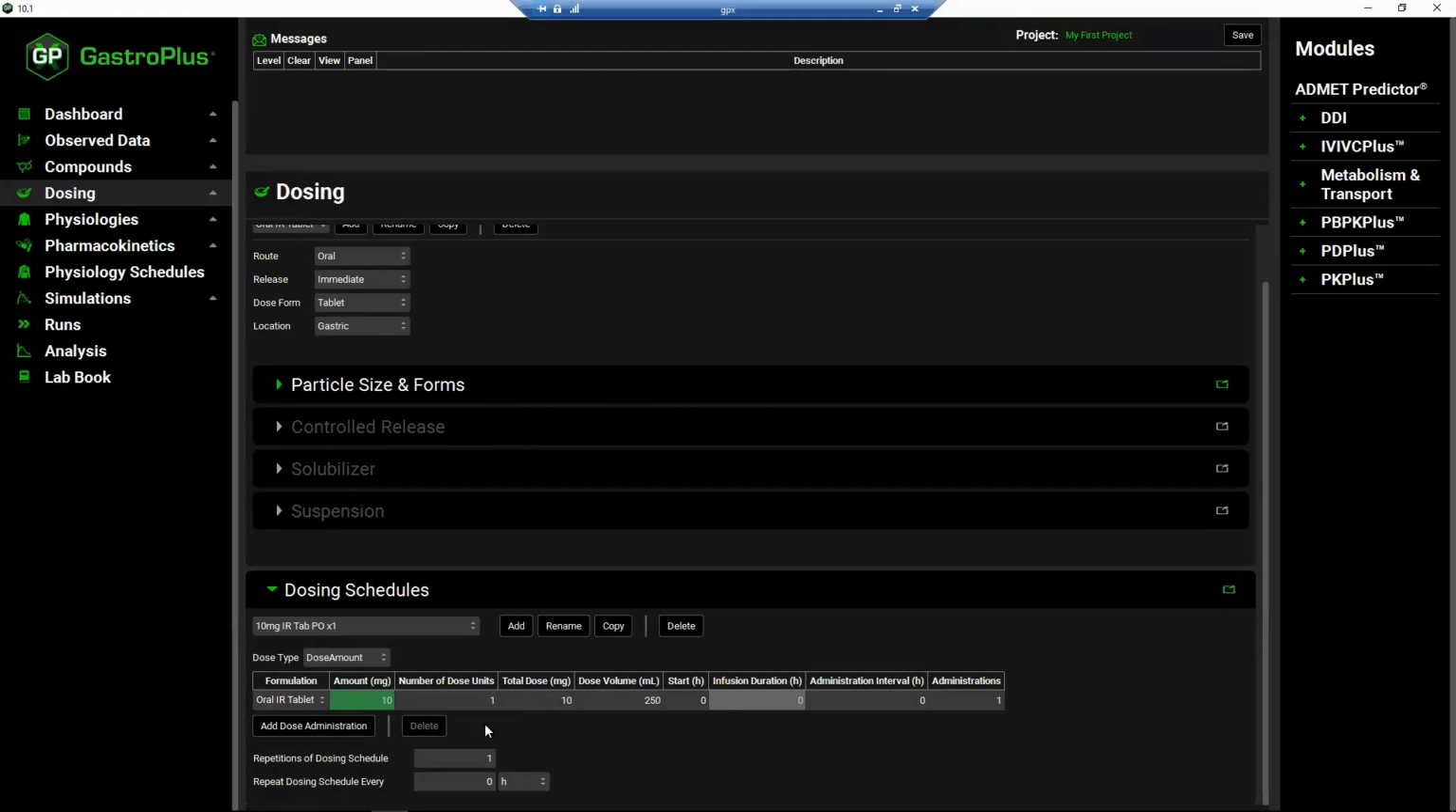Now, let's create our second dose, 20 milligrams. While we could add another dosing schedule, let's demonstrate the option to create copies of existing assets by clicking the copy button. This will create a copy of our 10 milligram dose and give us the option to select a new name. In this case, 20 mg IR tab PO times 1. All we need to do now is change the dose strength to 20 milligrams. We have now finished creating both of our dosing schedules.